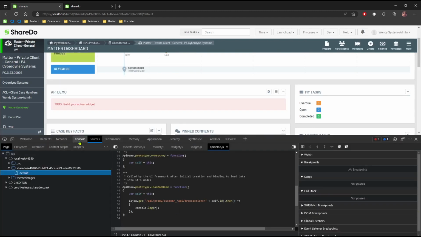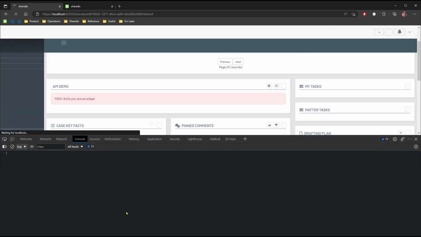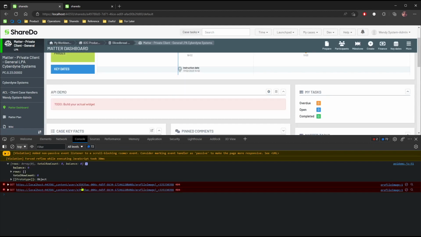Help if I open the console so we can see what's happening. Refresh. And it's given us some stuff back. It's empty, but it's given us some stuff back. So it's given us the list of rows, which are the transactions, or the 5 most recent transactions. The total row count is the total number of transactions, and the balance is the sum of the delta of all of those transactions. Bit boring though, there's nothing in there, so let's make it actually put something in.